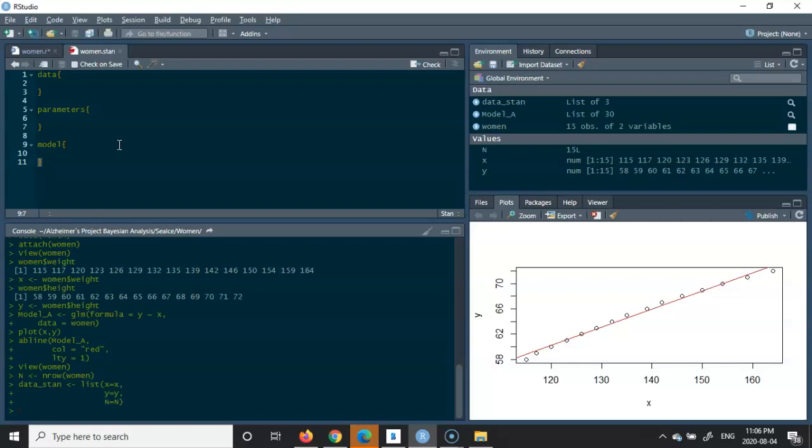Now the other thing that we have to do is go on to the next tutorials and talk about how to fill these blocks one by one, because these are going to be very crucial. The blocks that we have created now are all empty. We have to define the data, the parameters of our model, and the model itself. Then we go on to process the Stan file.